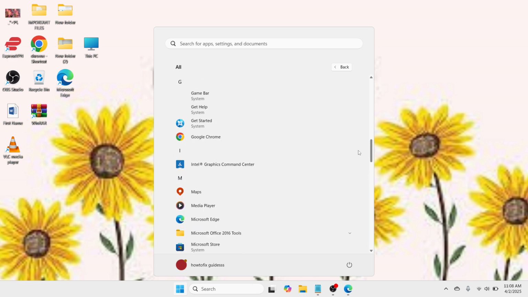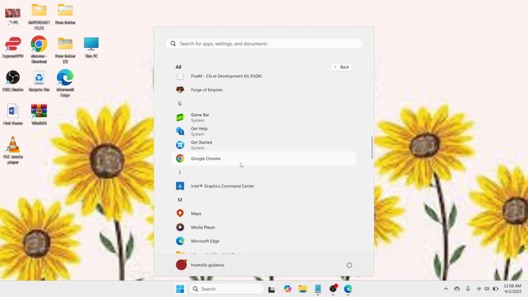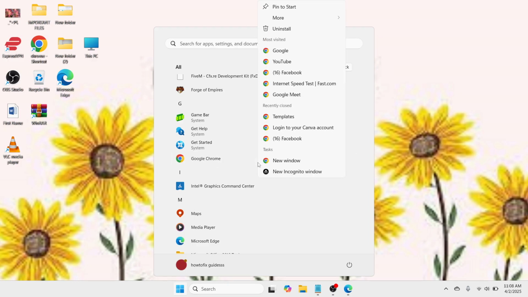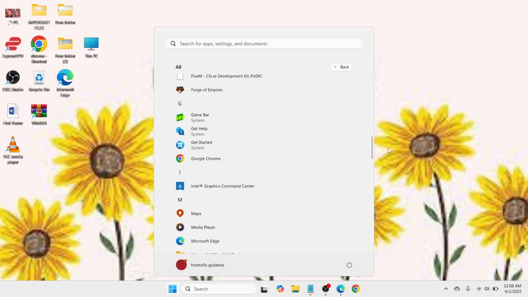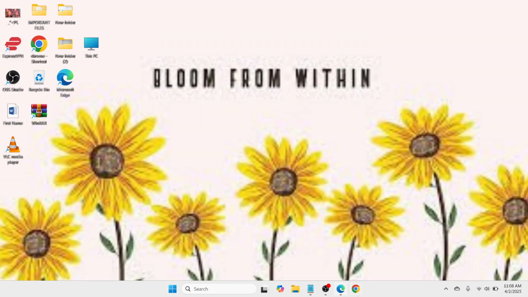Let's say, for example, you want to add your Google Chrome to your taskbar. Please do a right click, and the moment you do a right click, go with More and go with Pin to taskbar. In this manner, you would be able to pin your Google Chrome application to your taskbar. So that's the very first method.